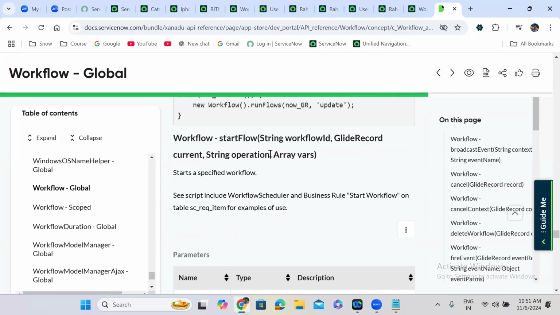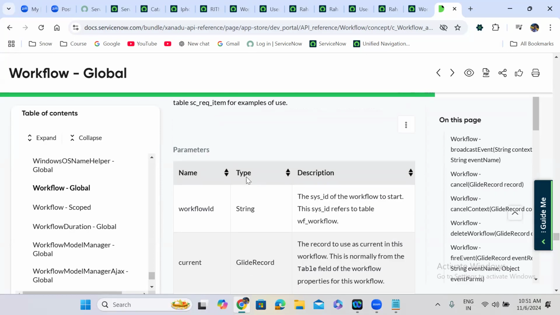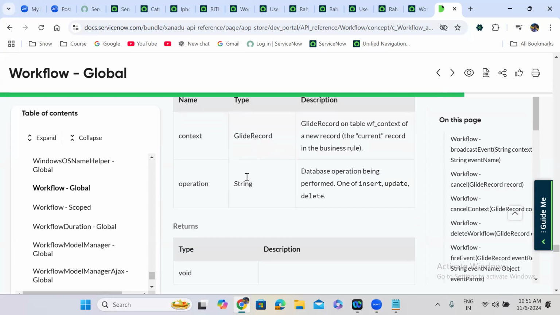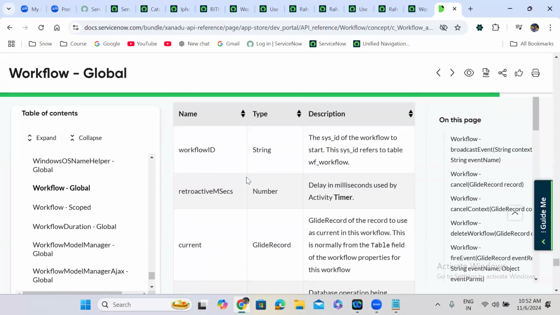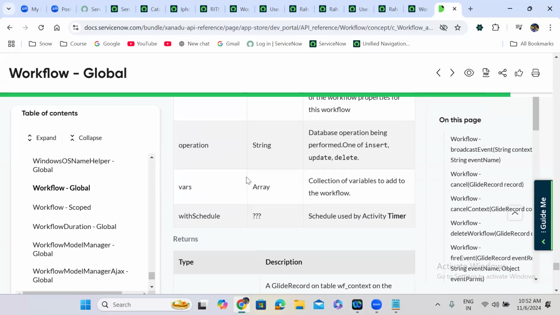You can start the workflow using script. You can use start flow to start the workflow using script, guys. So you can use this workflow API to start the workflow using scripting, to restart the workflow using scripting, to cancel the workflows on the record, to delete the workflow context on the records, to get the workflow context names on the record. You can use this workflow API, guys.